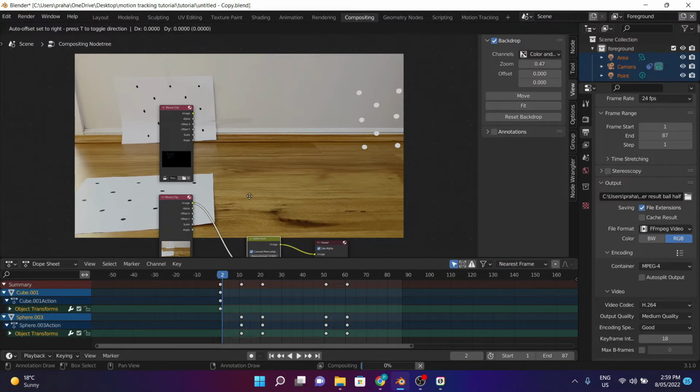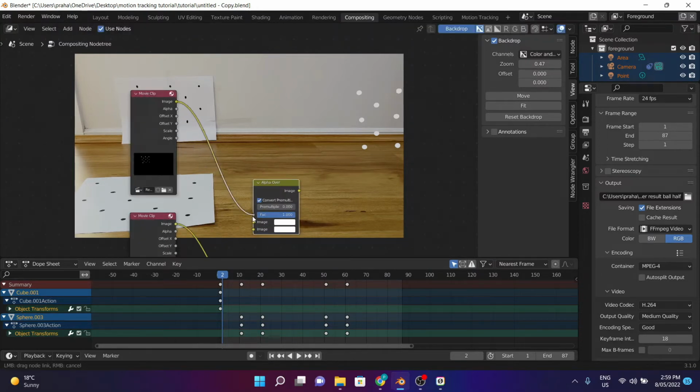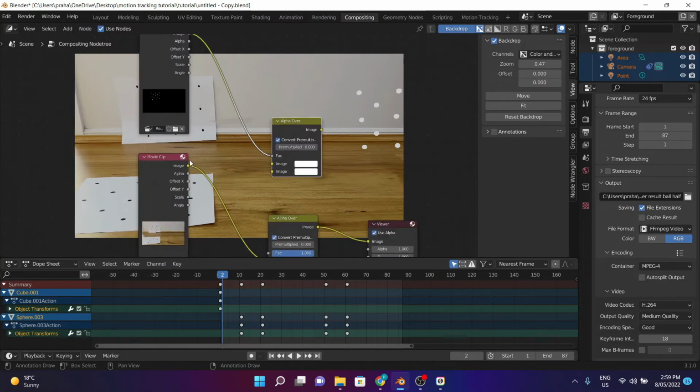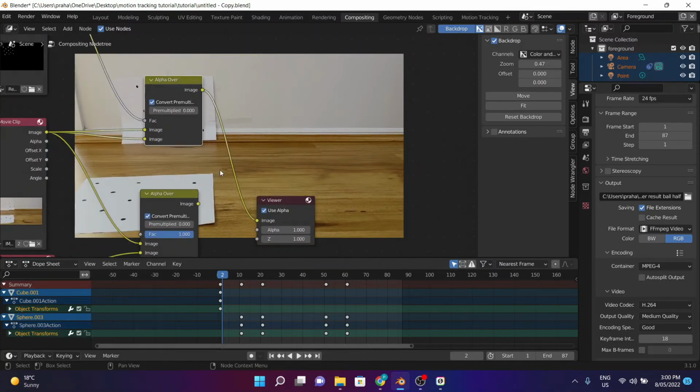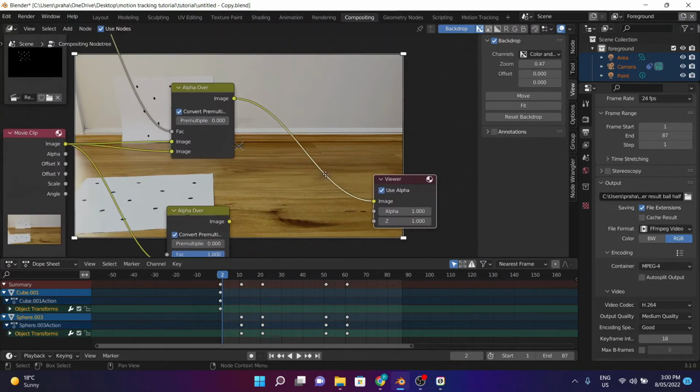Now what you're going to want to do is duplicate the alpha over node again and plug in the image into factor. Now the two files that we're actually going to factor is actually the same video, which is the previous movie clip. So we're just going to plug them both into this. And now if you have the Node Wrangler add-on, all you have to do is Control Shift click on the alpha over node. But if you don't, you can just plug that image into that image input.